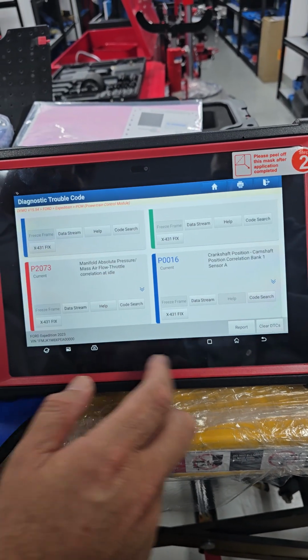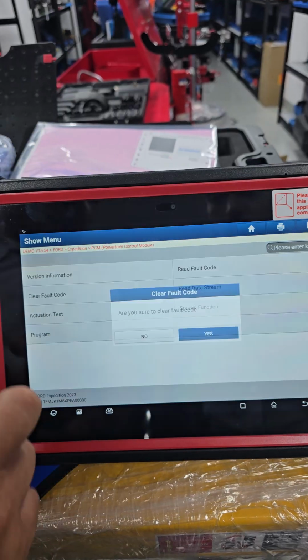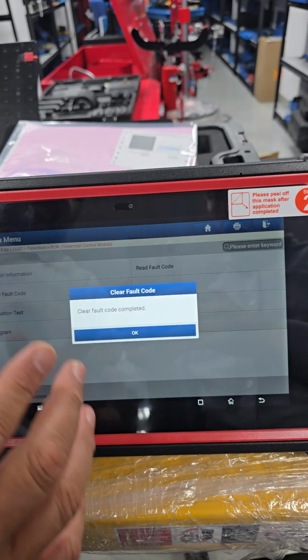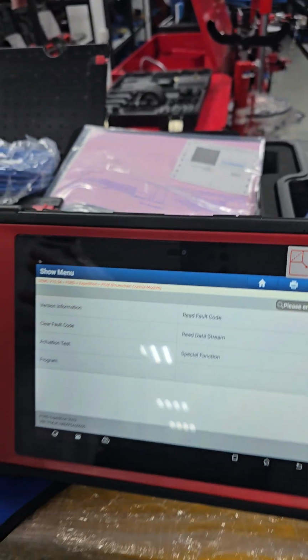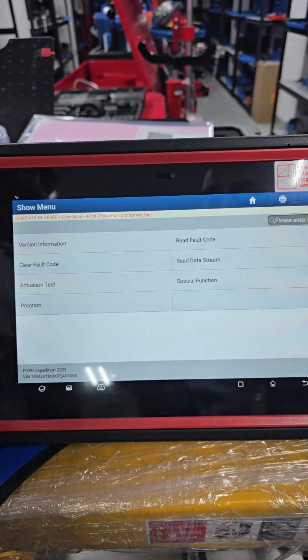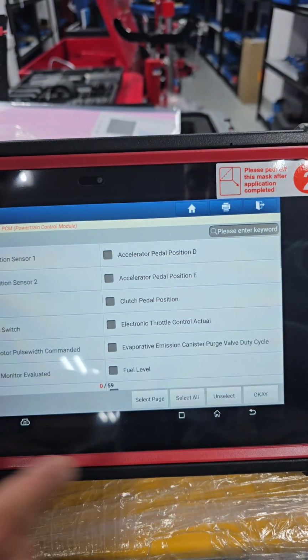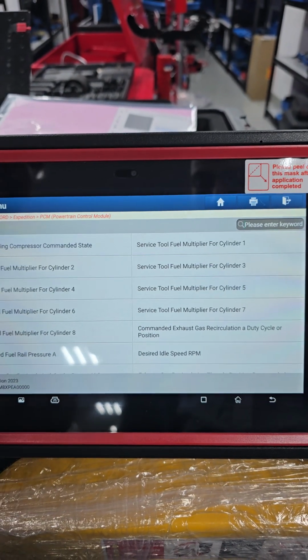So I go back here, and I am able also to clear these faults. I can clear fault codes. Yes, easy. You can clear faults. All these stored faults can be easily cleared by this device. Read data stream. Again, this is the live data. Actuation test, which is activation test.